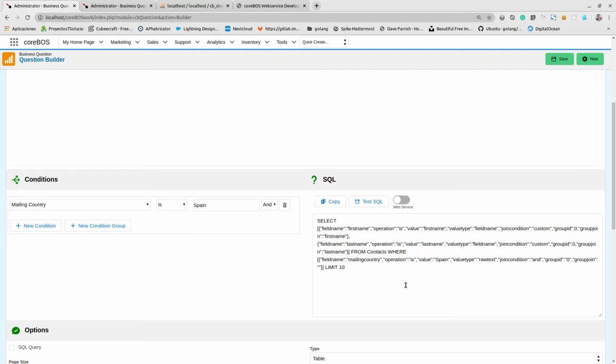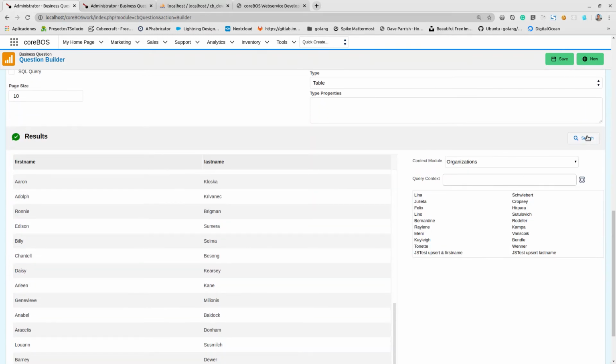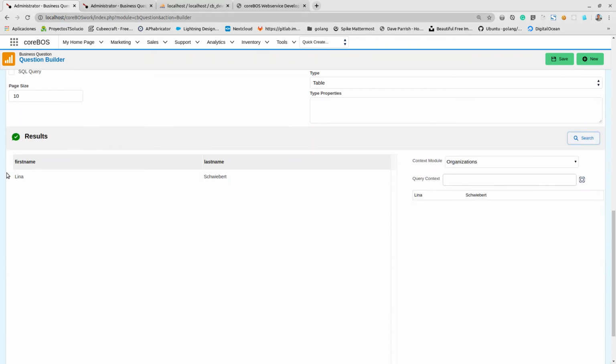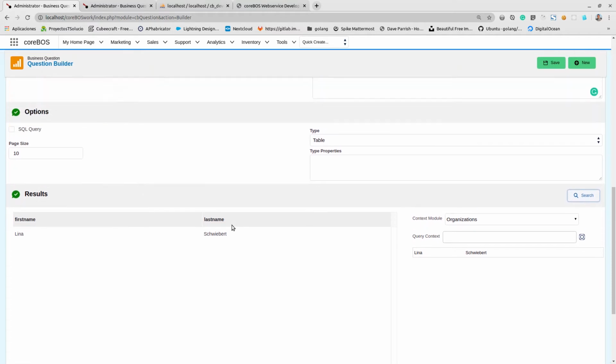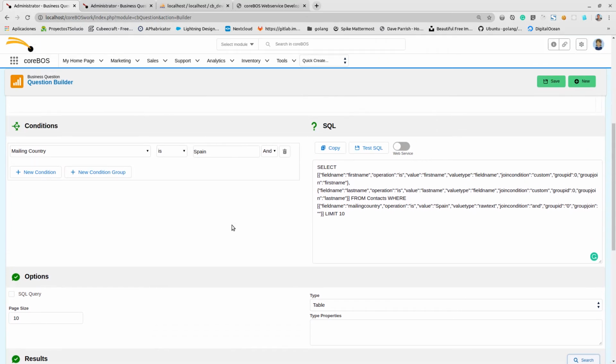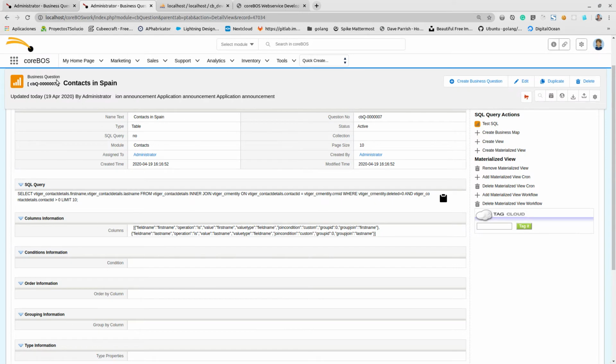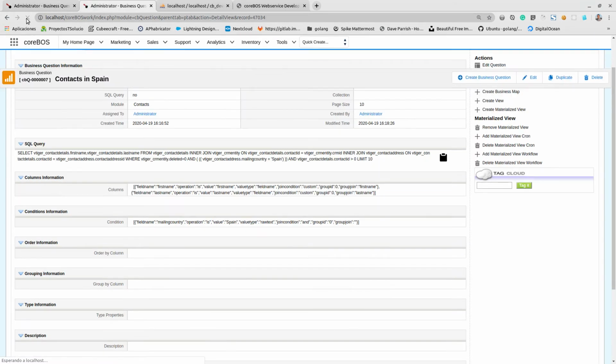As you can see here, again with the advanced syntax, it says mailing country is Spain. If we test the SQL, it says it's okay, and if we search, we just get one row. So it effectively has filtered the rows, actually a lot. If we save now and we reload here where there were no conditions, we should see that condition there.